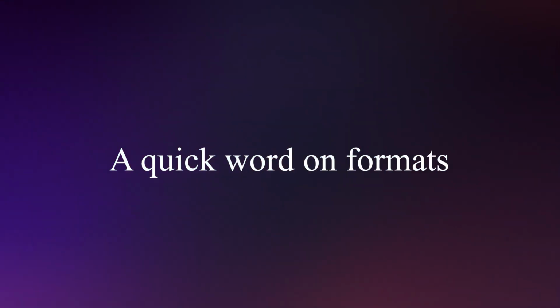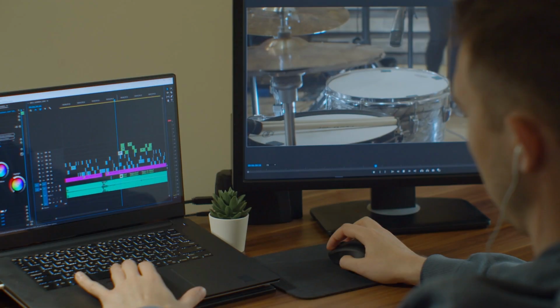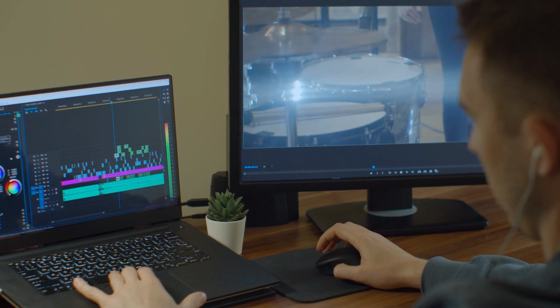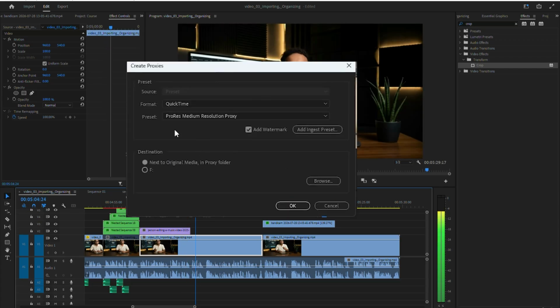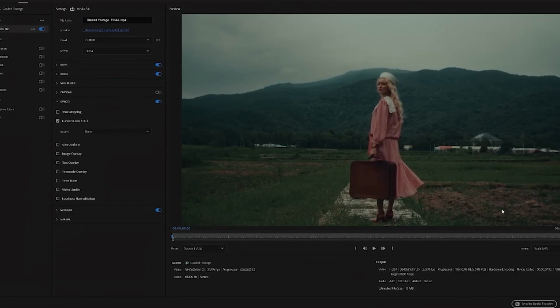A quick word on formats. Premiere handles most camera formats natively. Sony, DJI, iPhone, GoPro, no conversion needed, including stock clips sitting right alongside your own footage. If high-end RAW footage plays back slowly, look into proxy files, lower resolution stand-ins that keep editing smooth and automatically swap back to full quality on export.